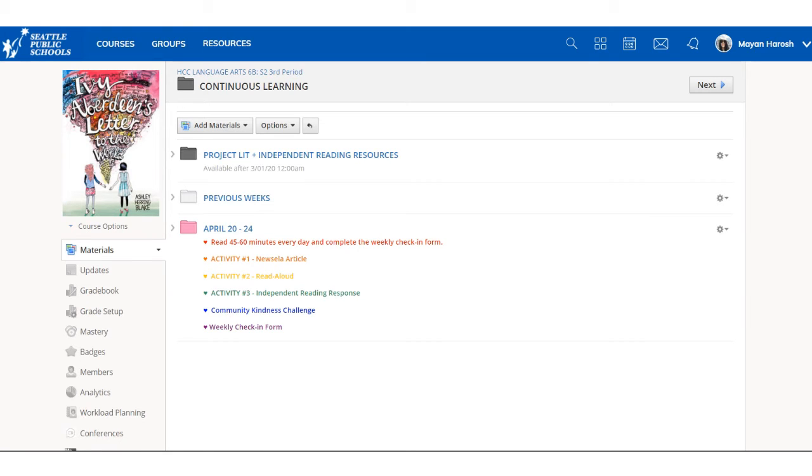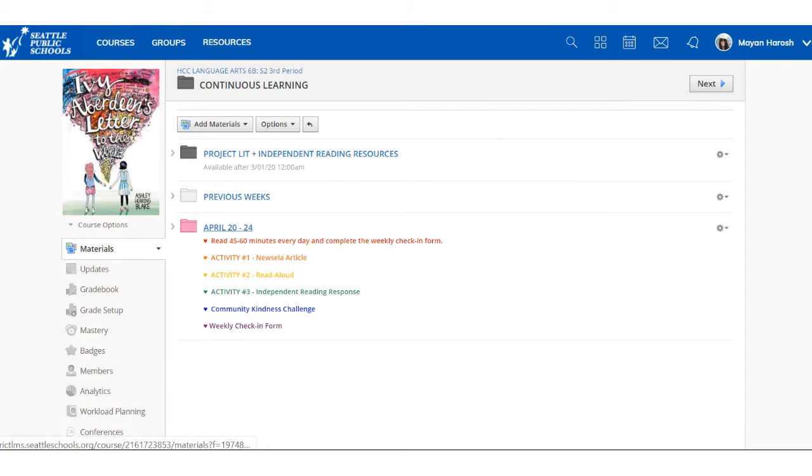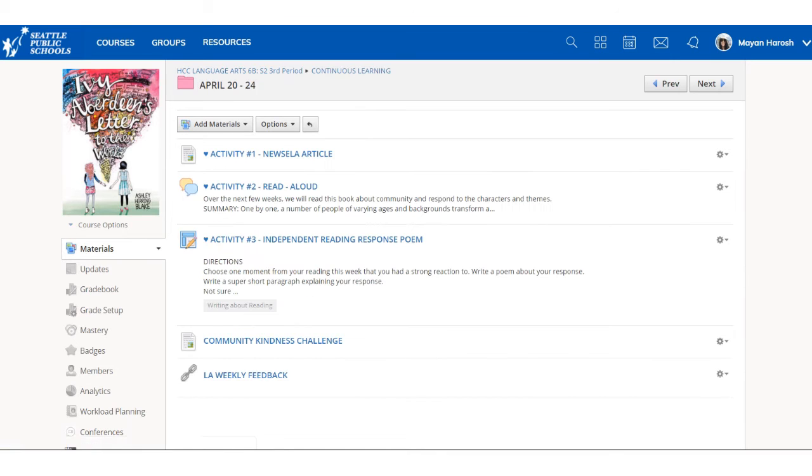You'll notice that on the outside of the folder, you have directives and order of what you're supposed to do each week. So you're going to read 45 to 60 minutes. You have 3 activities, a community kindness challenge, and your weekly check-in form. And I will post this every Sunday night so that you can make a plan for the week and decide when you're going to do these activities. So I'm going to go ahead and click into this folder so you can see what that looks like.